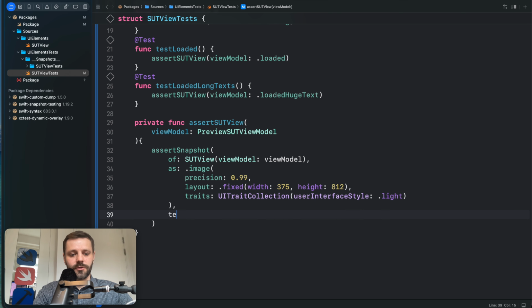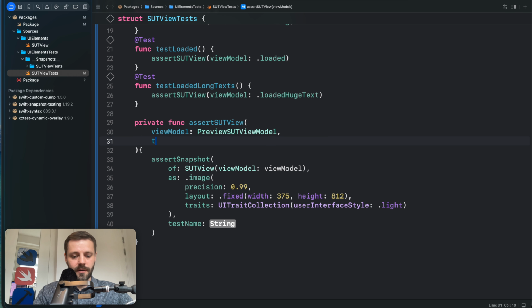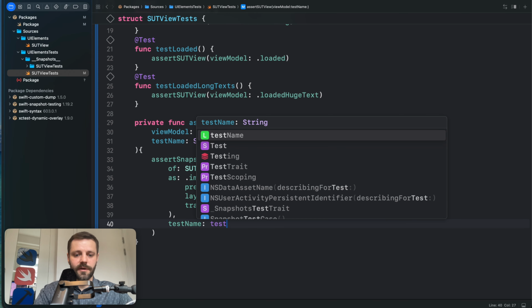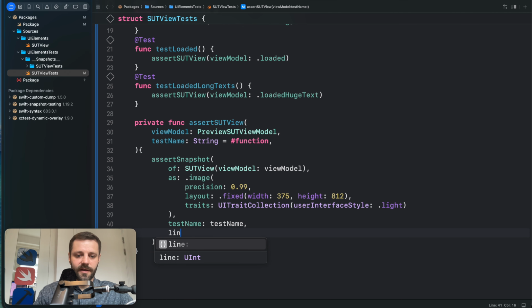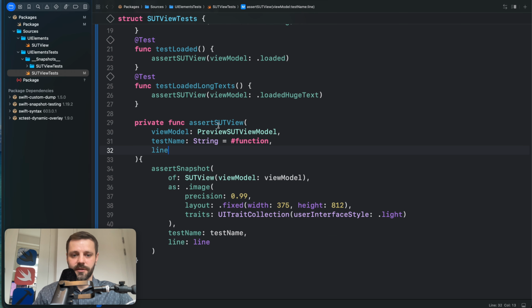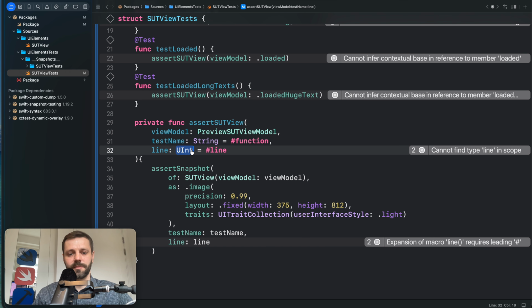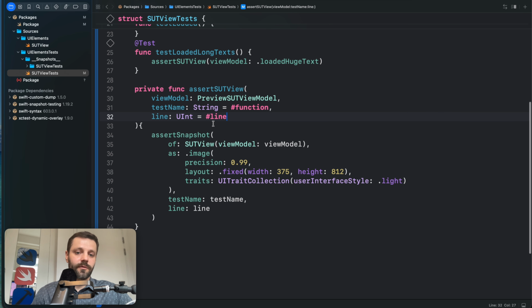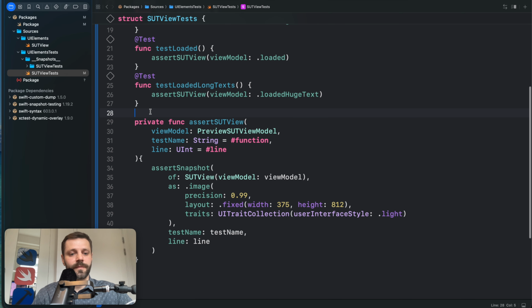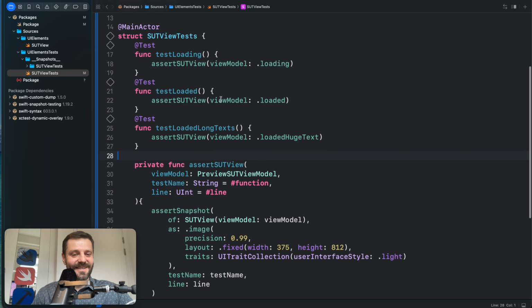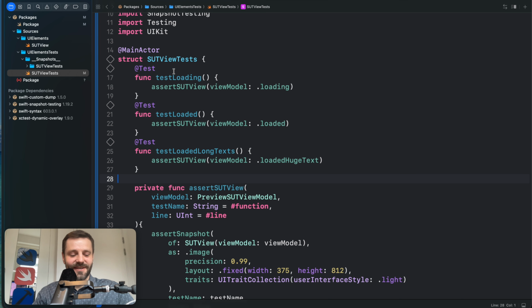Finally, I need to specify the test name over here. So let's provide the test name as a string, and it's going to be the name of the function. So let's provide it over here, and also let's provide the line of our test where this method is called. So it's going to be an unsigned integer, and by default it's going to be just the number line. So why do we need the test name? Let me get back to you with that in a second.